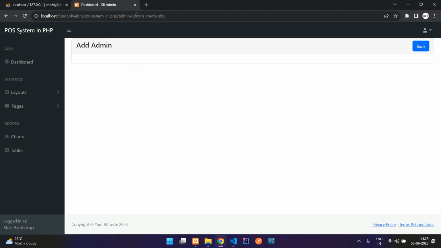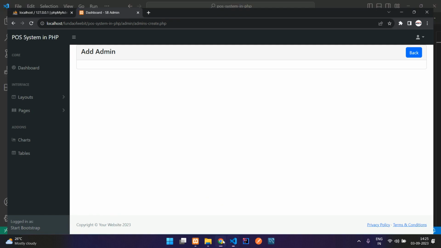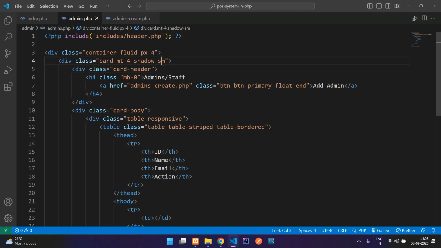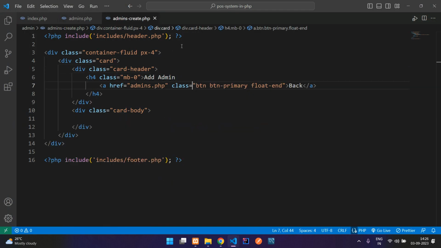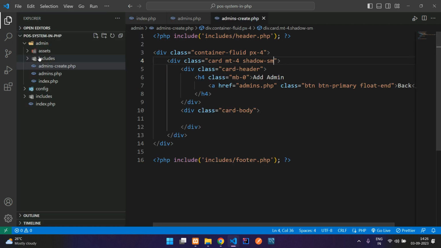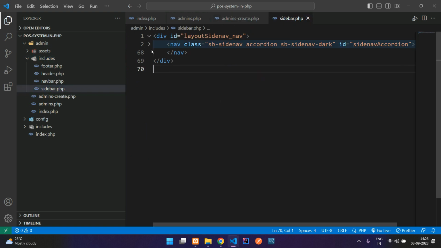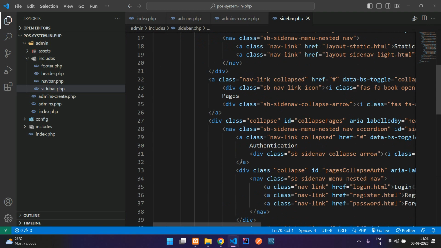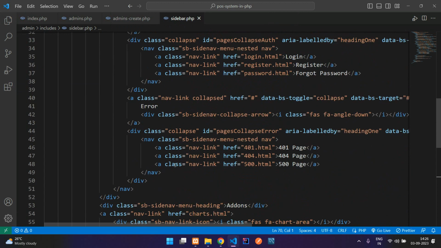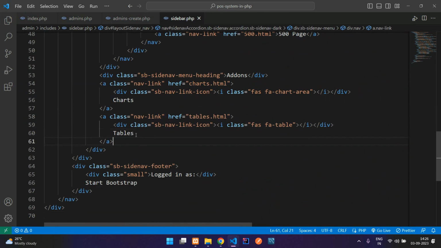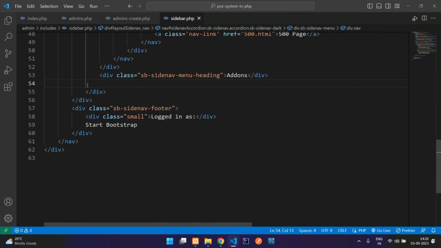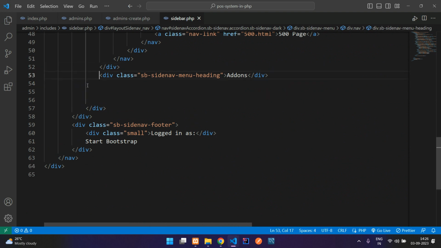So here you are on the admin-create.php. Before that, we need to add it in the sidebar also. Let's copy this class and paste it for the admin create. Save it. Now guys, let's go inside the includes and sidebar.php. Inside this sidebar.php, I want to add the side links.